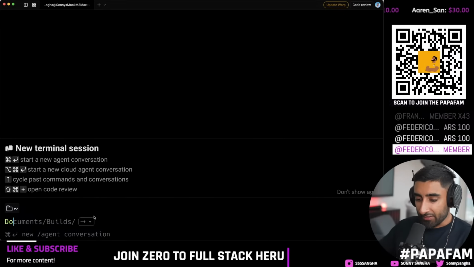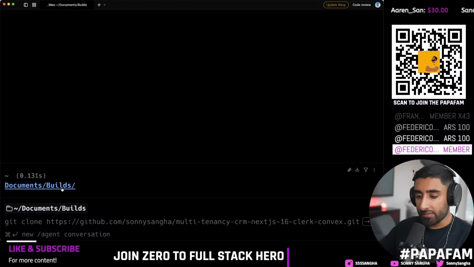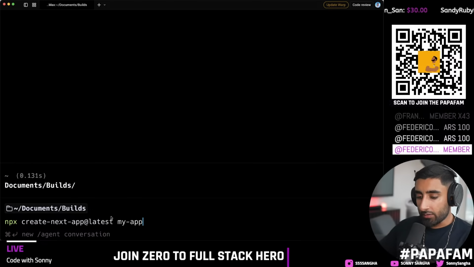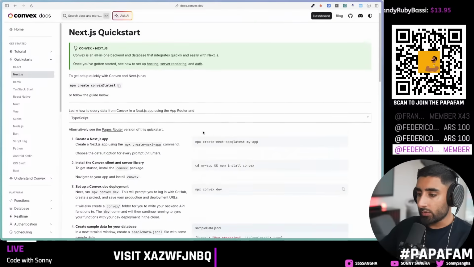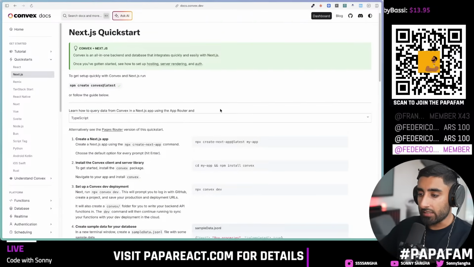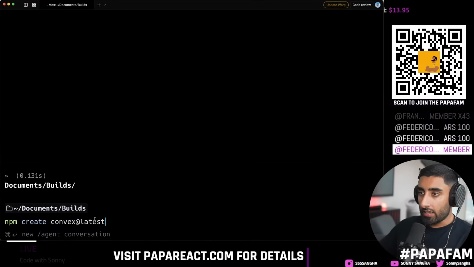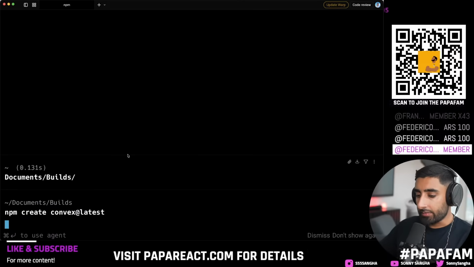So I like to go ahead and pop them inside of documents builds. And then I do npx create next app. And instead, don't do this. Don't do this. It's actually this one, npm create convex at latest. Okay. So we're going to go ahead and paste this in and then hit enter.